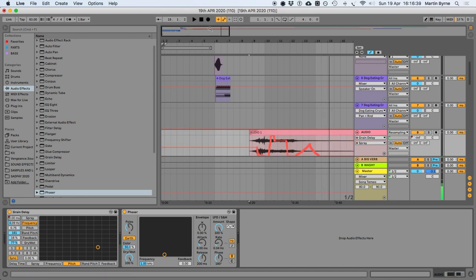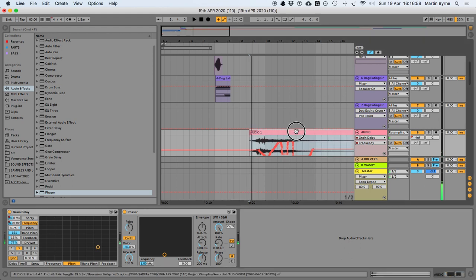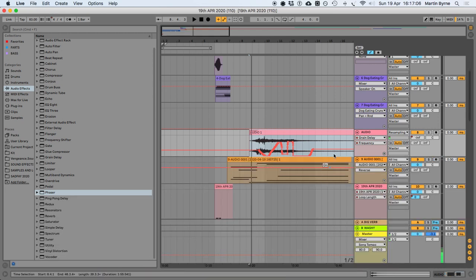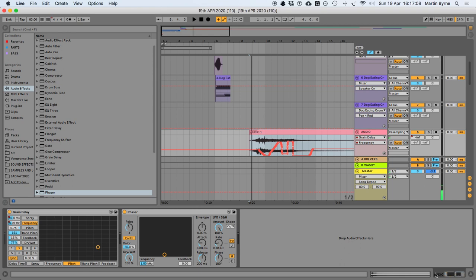It might sound fun, might sound alright, might sound crap. Okay, that was all right. Let's try it again with a different parameter, frequency. Yeah, all right. Okay, all right, fine. That'll do for that for now, but I don't know. Not sure how I feel about that sound overall, to be honest.